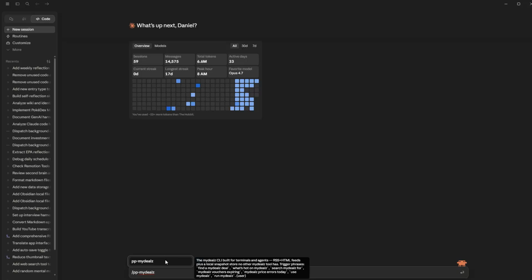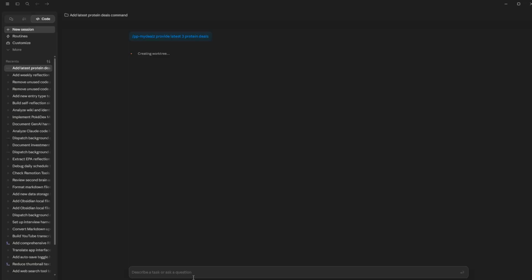So that's why you can just build a CLI with the Printing Press, and then you just, as you can see here, PP My Deals, and then you see the My Deals CLI and so on, and then I can do certain things. If I, for instance, use this here, My Deals, and say provide the latest 3 protein deals, then I just run it. Now Claude is actually picking up the CLI. It's using the CLI and extracting the data, right? And then it provides me here the results.